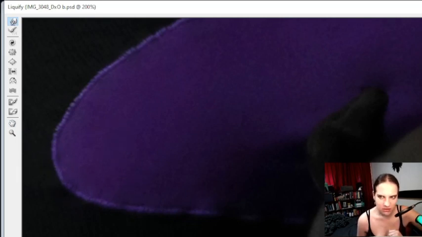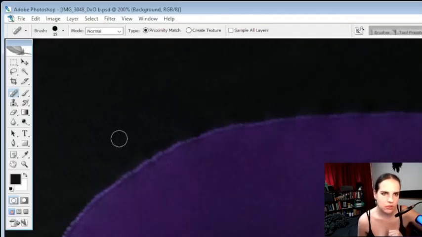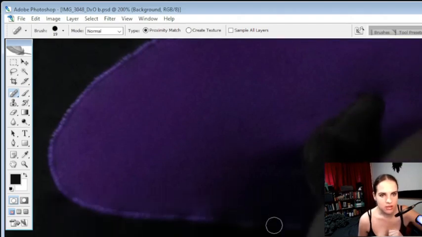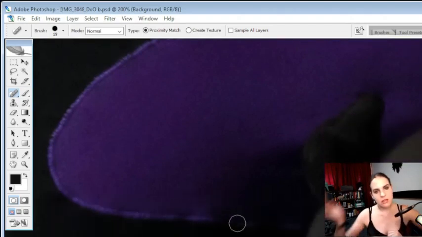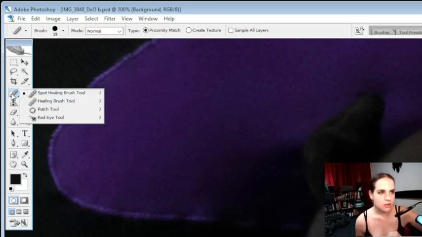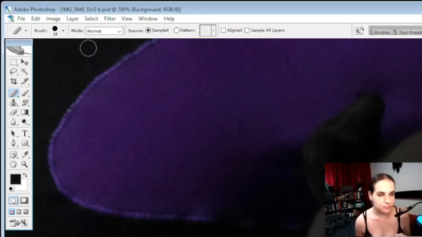Okay, I think that looks pretty good. So then you can say okay, and then it's gonna do it. And yeah, see, that already looks much better. So now this part, where it's totally in the shade, so it's basically black, you take the healing brush tool.